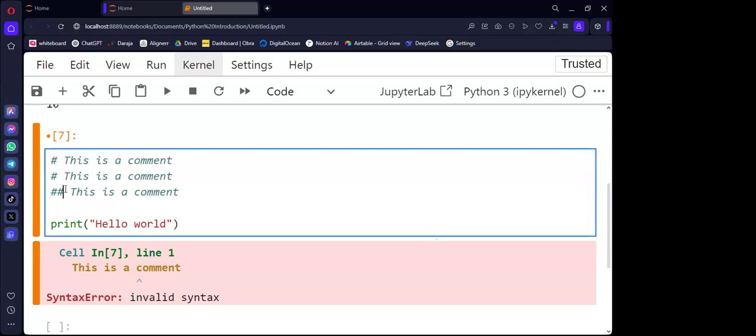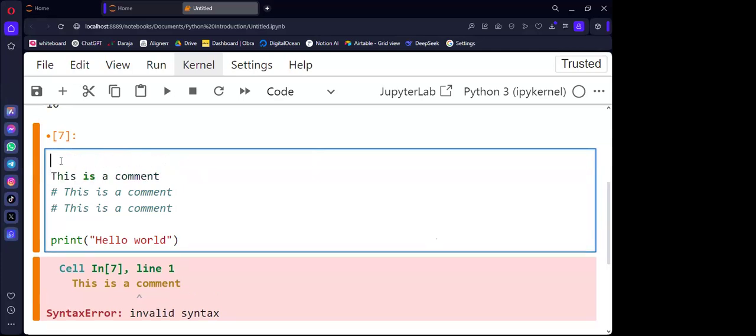uses a single hash, just a single hash, to show that it's a comment. Python doesn't have, like I know in other programming languages, a shorthand for creating multi-line comments. For example, in something like CSS, you could have a slash and then an asterisk, and at the end you add an asterisk and then a slash, and then it's going to make everything under it a comment. But in Python, it doesn't have that syntax for making a multi-line comment.